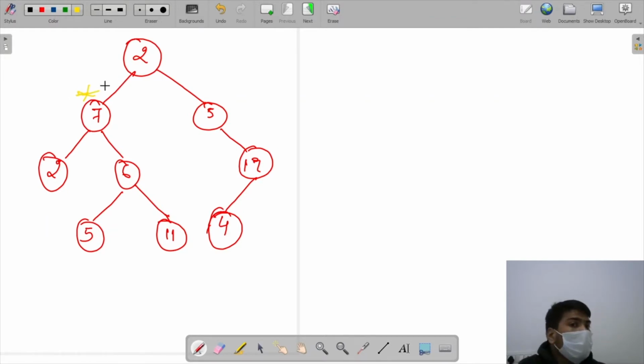So he got 7. He can also do robbery in 2, but the condition is he cannot do robbery in 5 and 7 after that. So he skipped this house and went to this. When he came to this, now he doesn't have any choice to rob here, here or here.